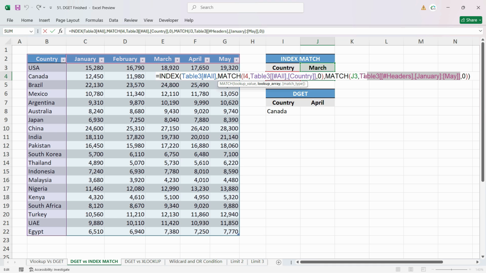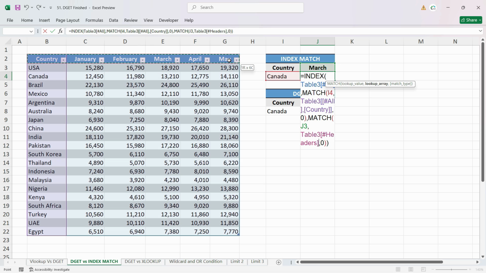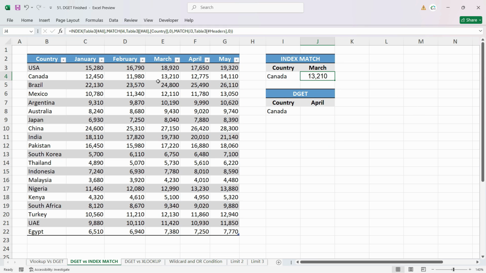Okay, we need to select the array from the start, because in this one we have included the headings and selected all the data. So in this dimension as well, we will select this heading from start to finish. This is how we select the data, hit enter. And now it's showing the correct results for Canada and March.